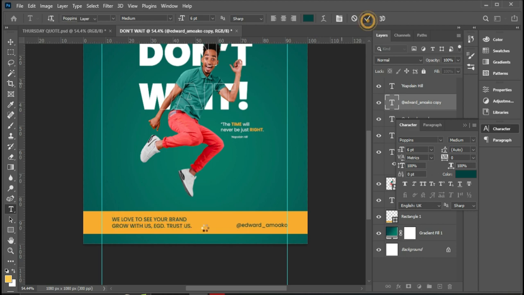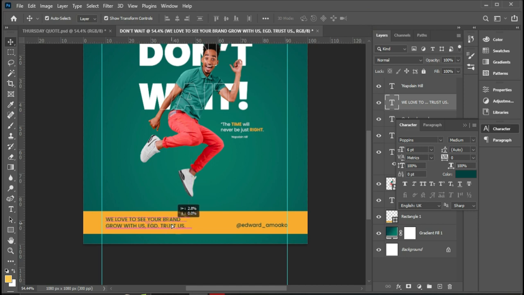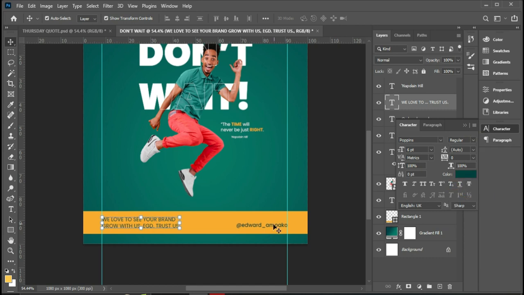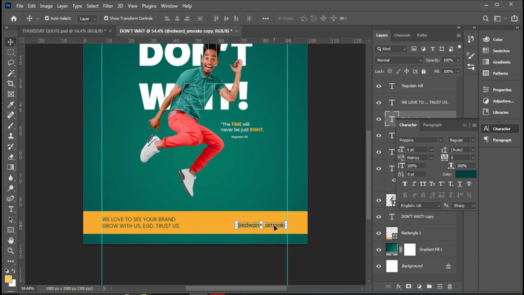All right, so once you set this right, if you don't want the medium, you can change it to regular. I mean, anyhow you want it. Then let's change it to regular, and then let's copy it, and now we are setting the social media handles.